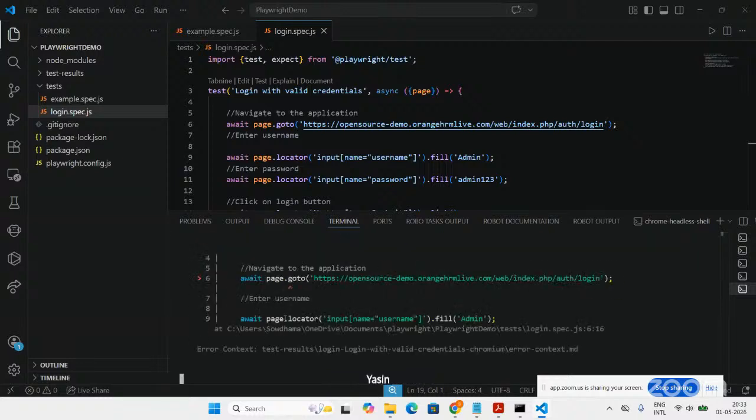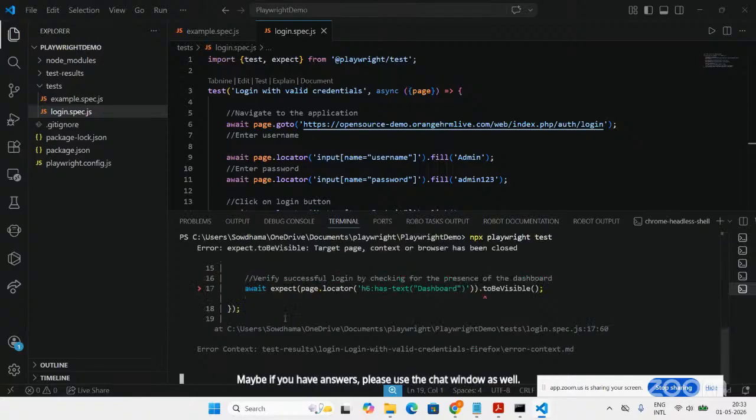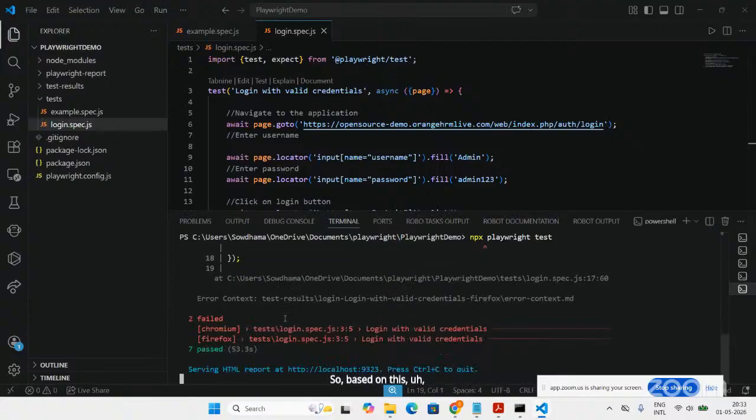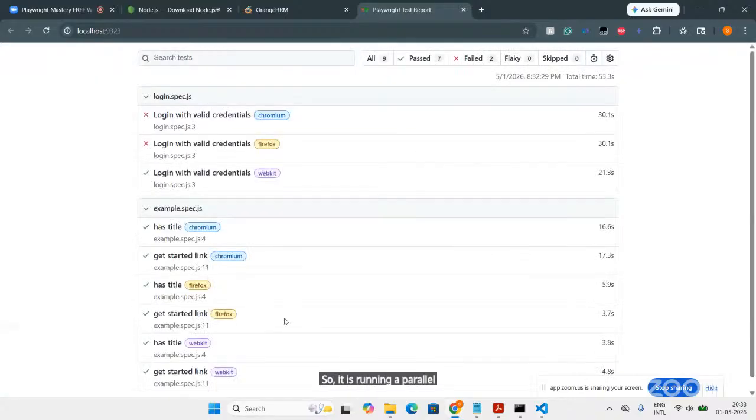Yasin, your voice is not so audible. Maybe if you have answers, please use the chat window as well. Actually, I think Playwright supports multiple browsers, right? So based on this, what are the supporting browsers it will be using? So it is running parallelly on all the browsers, I think. Yes, exactly, you are right.